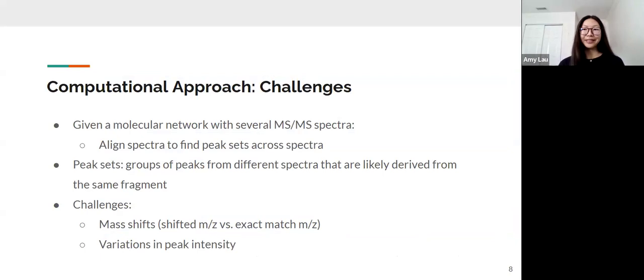Now that we know what the MMSA tool does and how it looks, let's talk about how it actually works. But before getting into the algorithm, it's important to understand what makes aligning MS spectra challenging in the first place. Given a molecular network with several MS spectra, we need to align spectra to find peak sets across spectra. Our goal is to find peak sets, that is, a group of peaks from different spectra that are likely derived from the same chemical fragment.